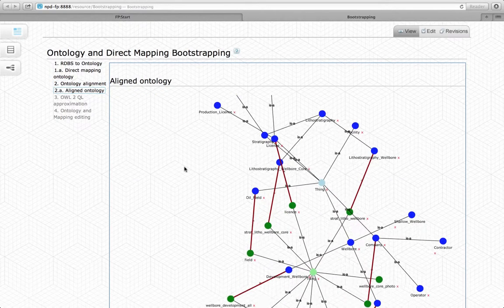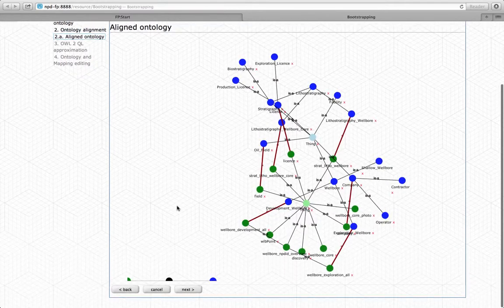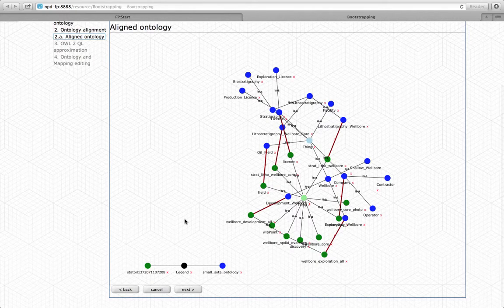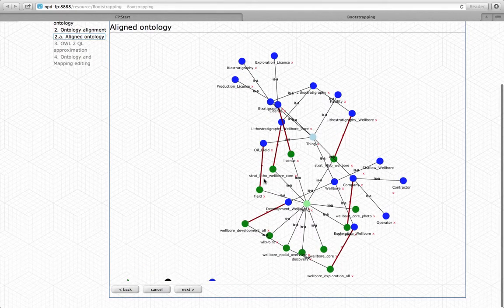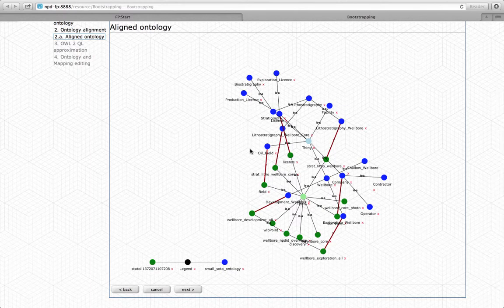We perform the alignment operation, and this graph represents the integrated ontology via 7 equivalence mappings. For example, this one. They state that the corresponding classes are equivalent. In this small example, the state-of-the-art ontology provides new knowledge about companies. For instance, the subclasses operator and contractor are added. Note that the classes of the state-of-the-art ontology are blue, while the classes of the bootstrapped ontology are green.